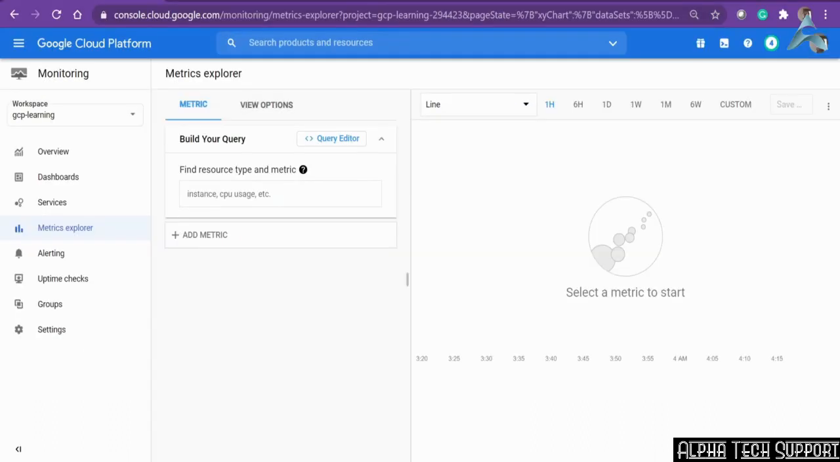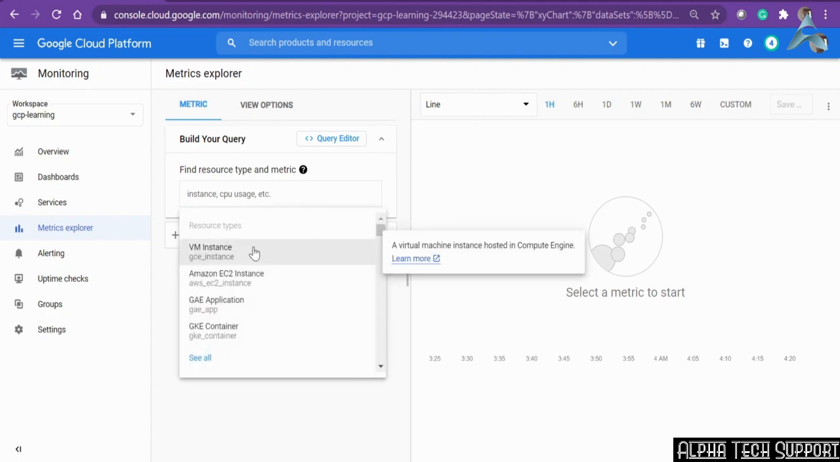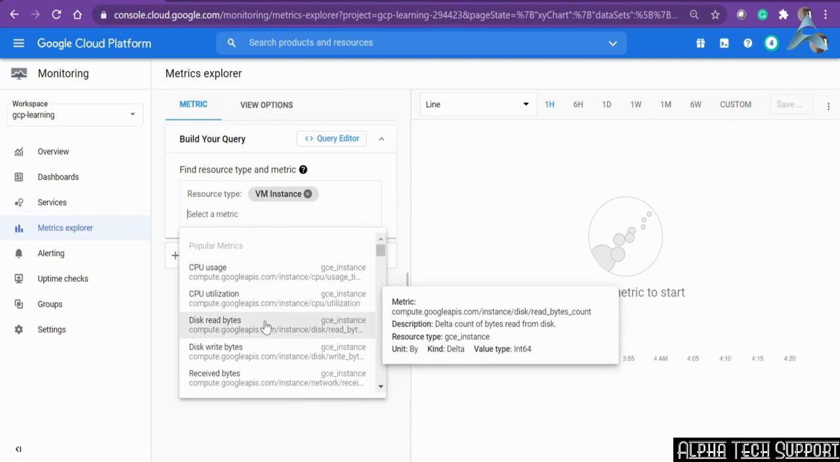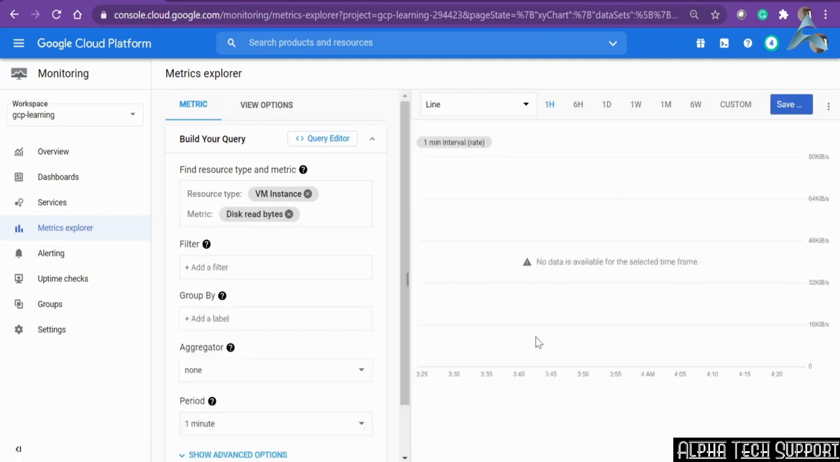Now let's see how to use this Metrics Explorer. If you want to measure the amount of disk data read by your VM, then you can do that by choosing the resource type as VM instance, and the metric type as disk read bytes. Now it will monitor the amount of disk bytes read for all the VM instances, and you can see this data in terms of a chart over here. By default, it will display the data for the last 1 hour. And since there is no activity in the last 1 hour, currently there is no chart appearing over here.